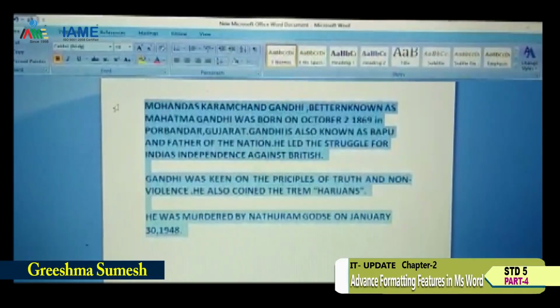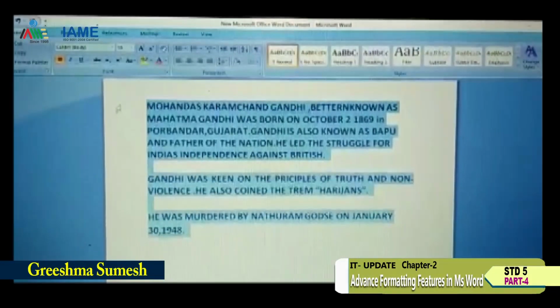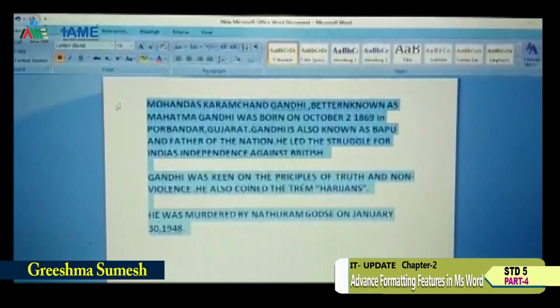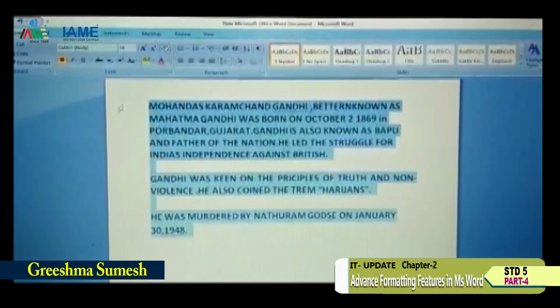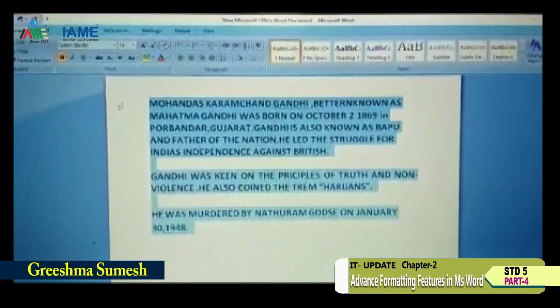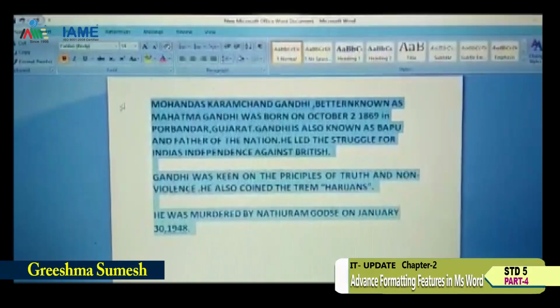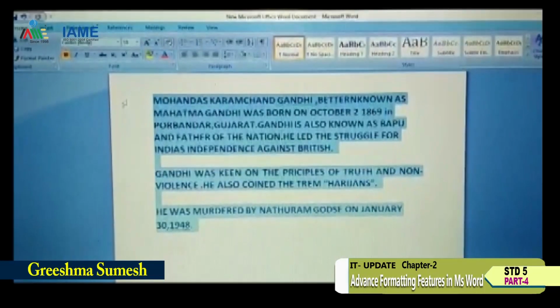Indents are used to select the starting and end points for lines in a paragraph. There are four types of indent: left indent, right indent, first line indent, and hanging indent. Left indent sets the starting point of all lines of a paragraph.